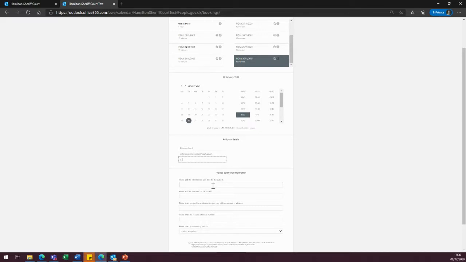We're then going to add in the intermediate diet for the subject. I'm just going to pop that in. And the trial date for the subject as well. Also, any additional information that you want to discuss with the deputy. PF case reference number, which is generally 10 characters long. And then you would also select your meeting method. In this instance, it would be a video call.